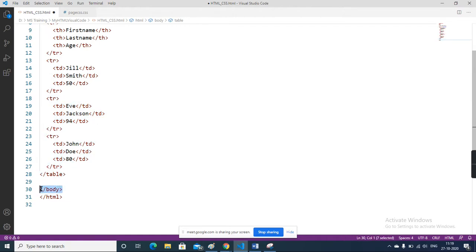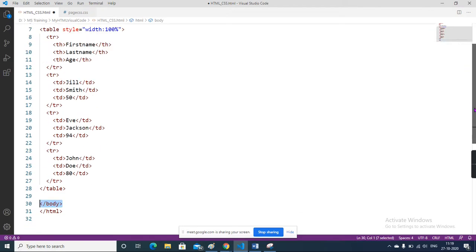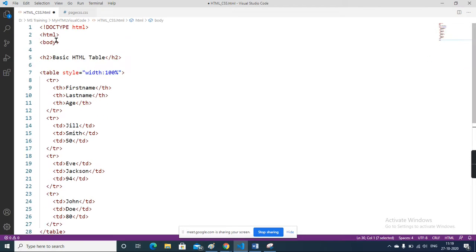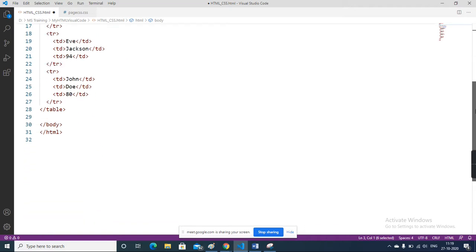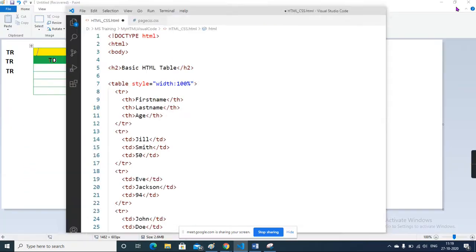And this is the body, and below that there is an HTML tag. So body is the HTML body. Each tag, as I have told you earlier, has a closing tag, and this is HTML. This is a plain table. Now we will beautify this table using CSS.